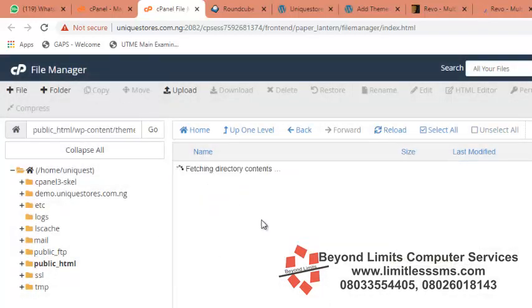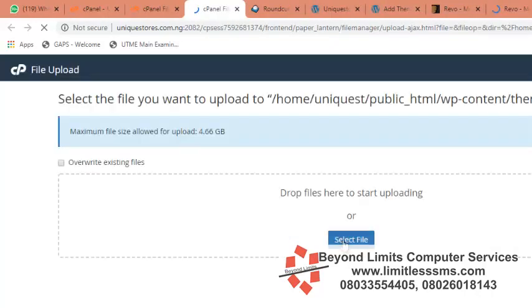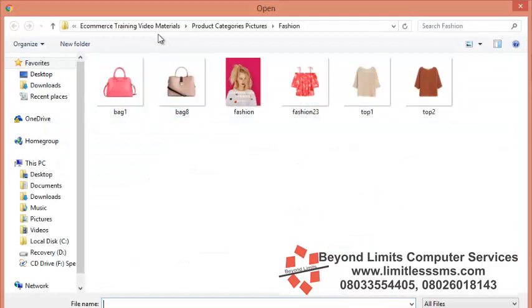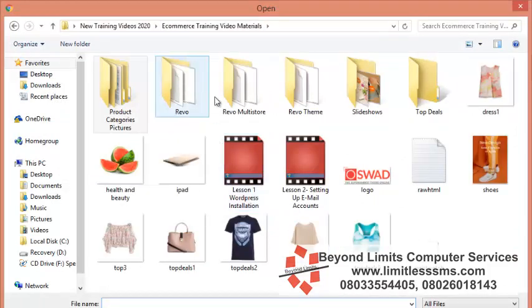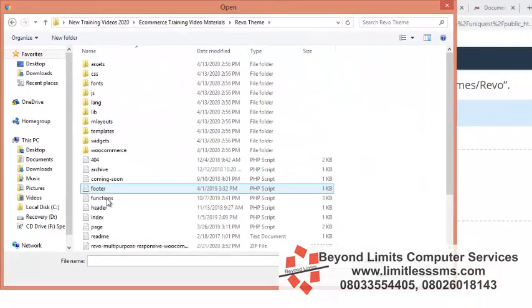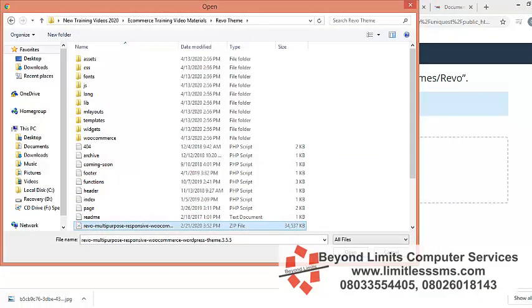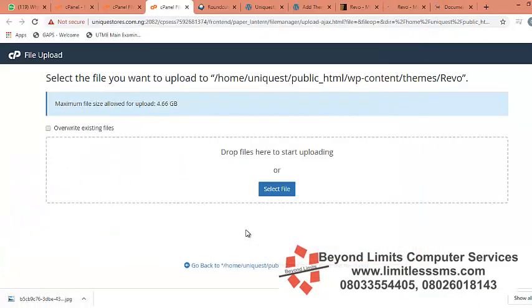Now I'll open that folder and upload the WordPress theme. If you check your exercise folder, you will see this theme there. Click on select file, and then I'll navigate to where I have the theme on my system, select the zipped folder and click on open. So I will hold on while the file uploads.